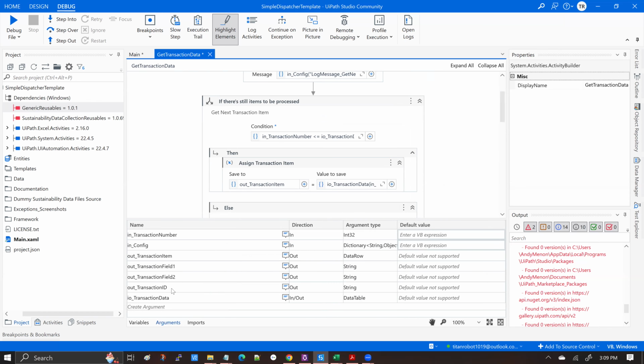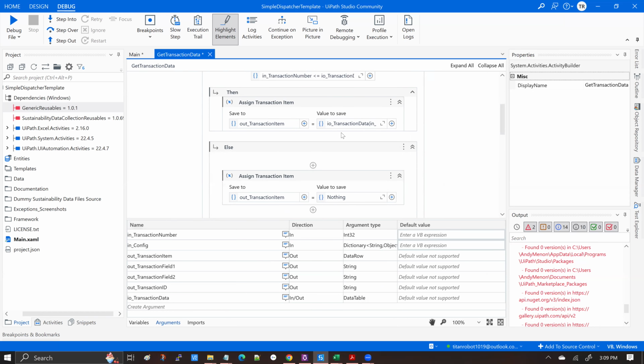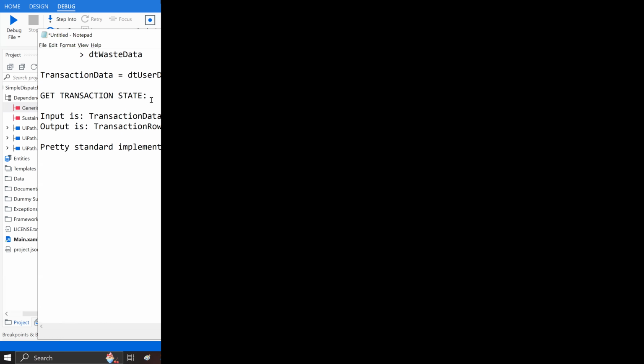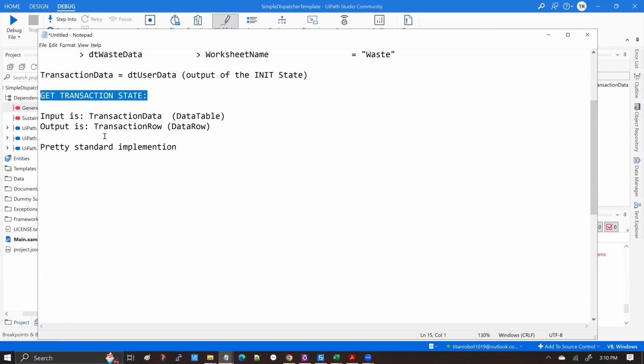Your input argument is your transaction data, which comes in as a data table. And of course, there's going to be a transaction number. What you're going to get out is a transaction item, which is of type data row. Coming back to Notepad, you can see that in the get transaction state, your input is of type transaction data, and your output is of type transaction row, which is of type data row. And this data row would either be an energy type or a waste type or an emissions type, and this data row item will be passed to the process state.